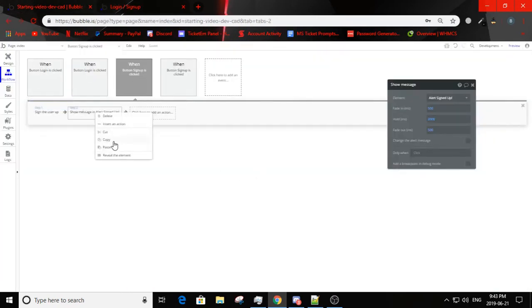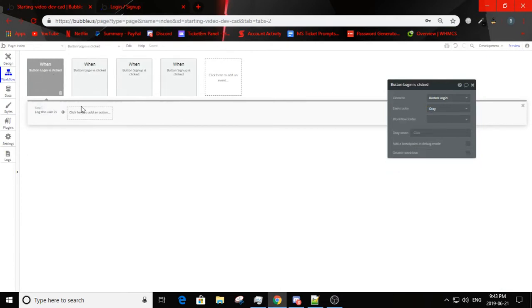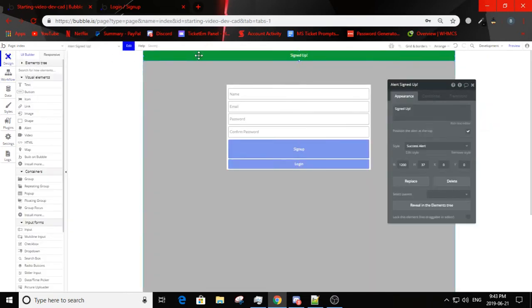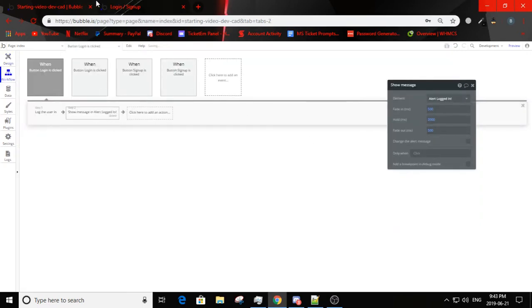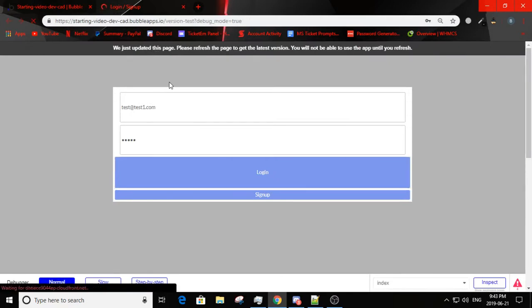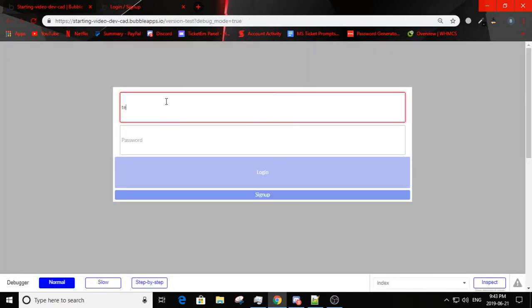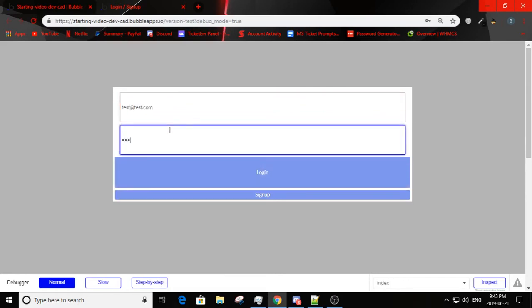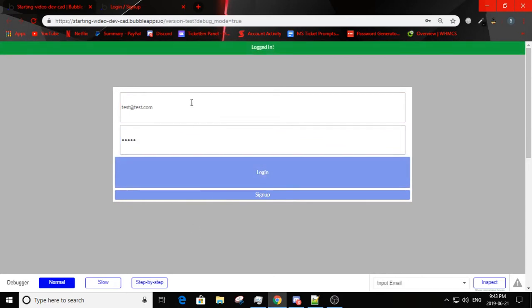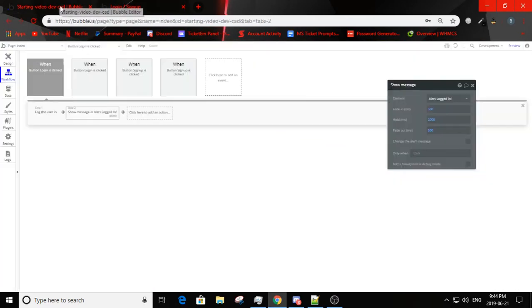Now I can do the same type of thing for login. Instead of signed up, we make it say logged in, and go back to here, show element logged in. Now refresh, test at test.com, and then test1, login. It will now say logged in. Most likely you're not going to have the logged in type of input unless the login and homepage are all on the same page. Some CADs are like that, most are not.